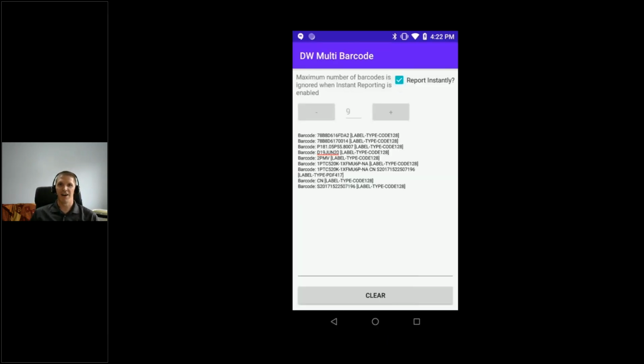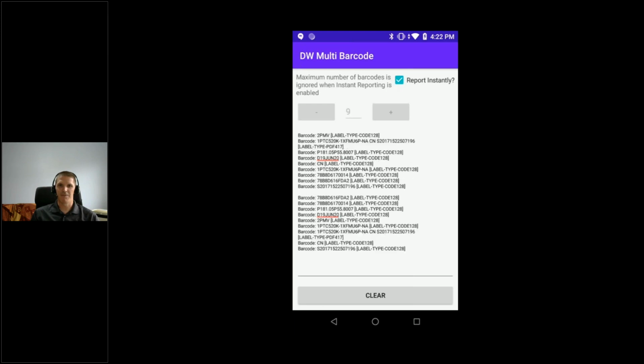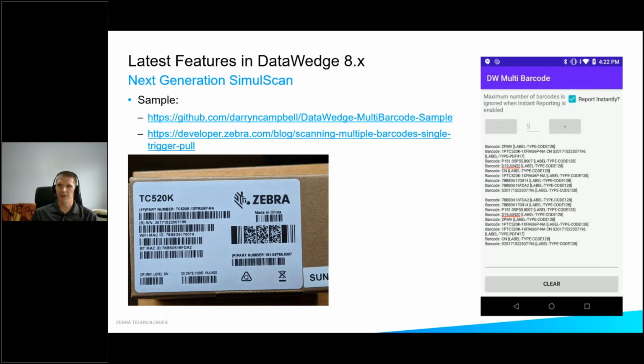It's a very short video. I just scanned the barcodes twice. You see how quick that is as well, to capture all 9 barcodes. First of all, it was almost immediate that it captured all 9, and secondly, it was showing them in the UI as it received them.